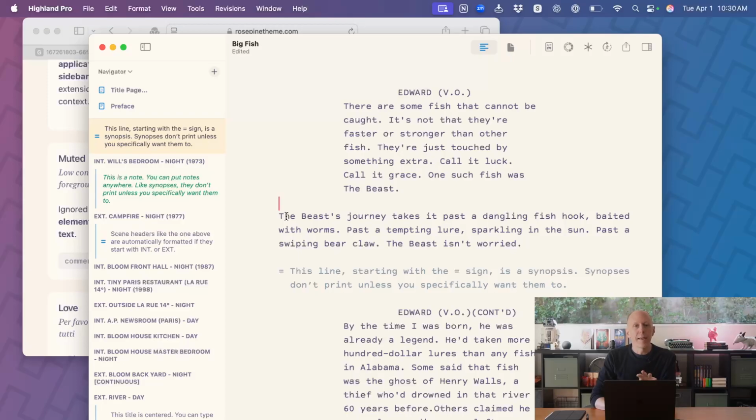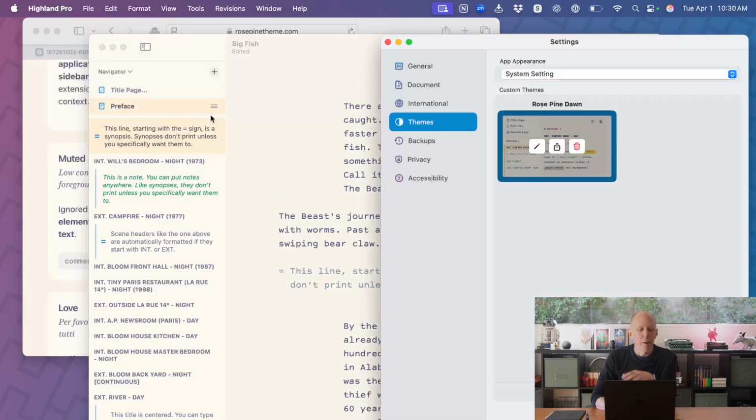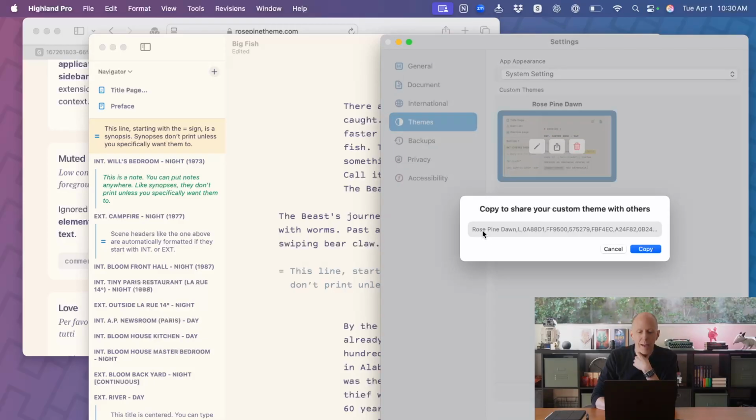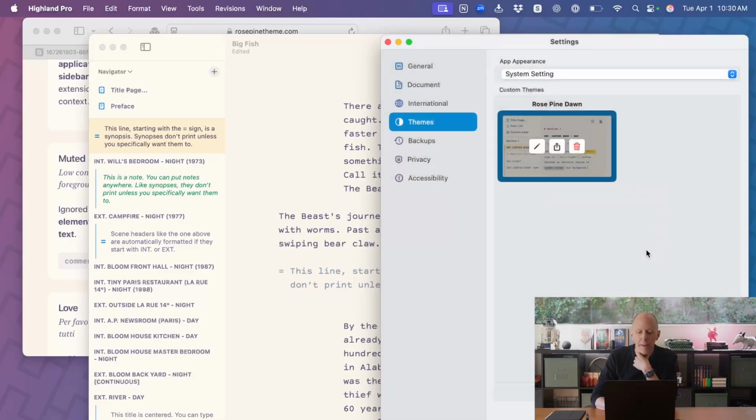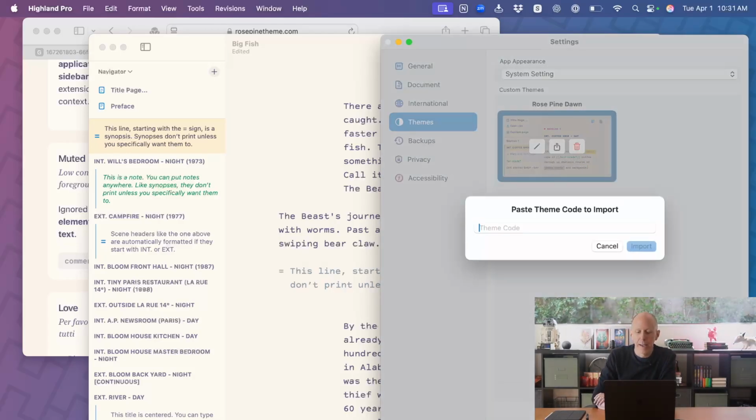Now, if we love this theme and we want to share it with friends, that's also really easy to do. So again, I'll go back to settings here. This is our Rose Pine Dawn theme. Click on this little share button, and we get a code here that we can copy and email to somebody, text to somebody. They can open it up in Highland and paste it in themselves by clicking Import Theme. They paste that in, and suddenly they have your theme with its name and all its colors chosen.